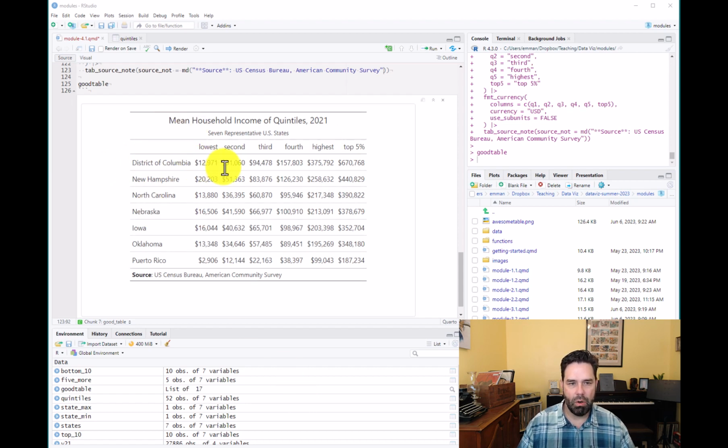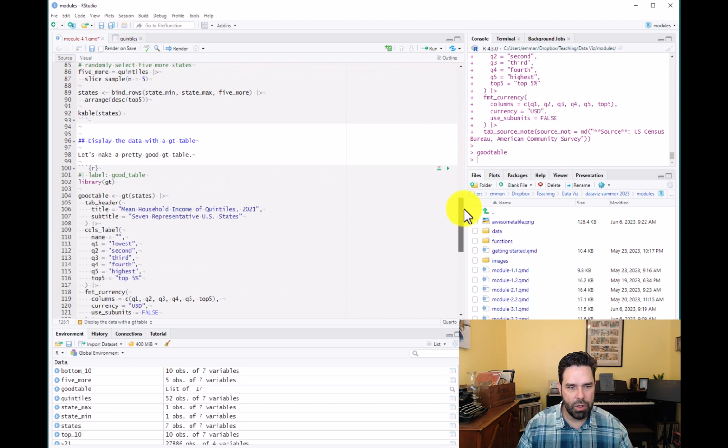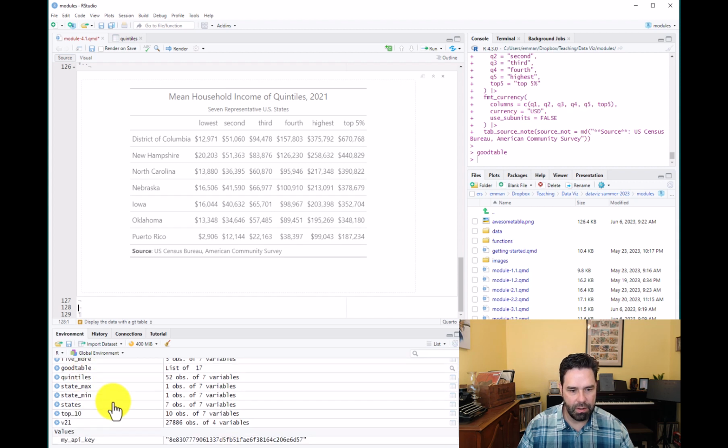Okay, so now what else can we do? So we've made a really good table here, but what I want to show you now is how you can take that object that we just created, the good table, and make it even better by modifying that object, which is saved in your environment. Okay, good table, here it is right down here.